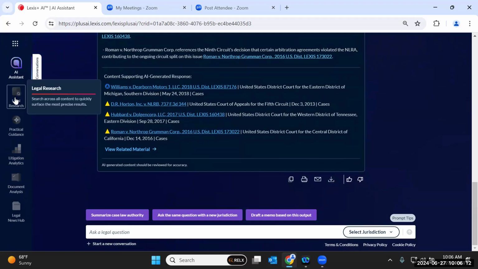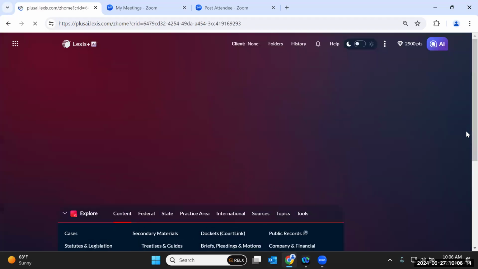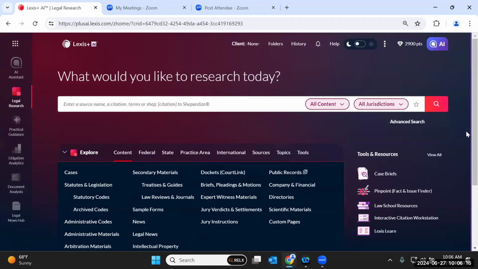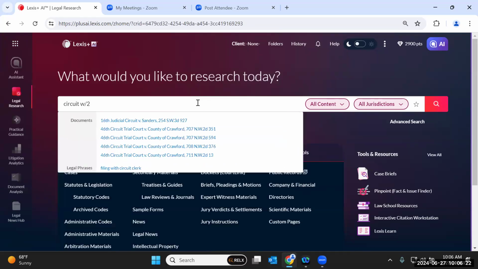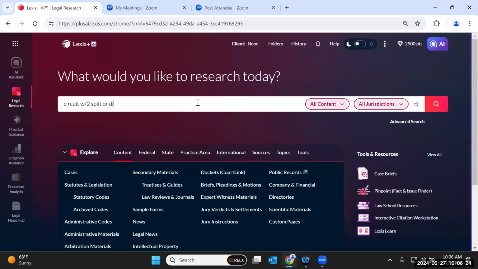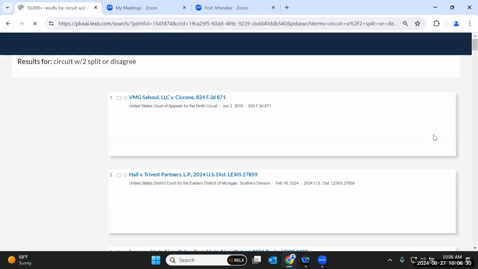Okay, so now we're going to go back to legal research and engage with Lexis Plus about circuit splits. This is the classic circuit split search. We're going to type circuit within 2 words, split or disagree in the search box. And I'm going to click search.